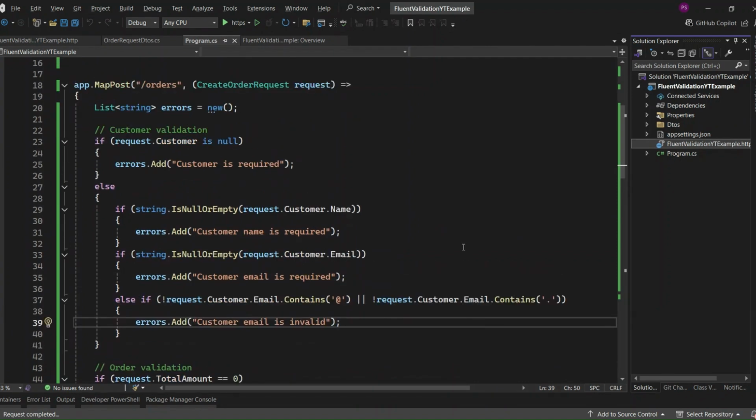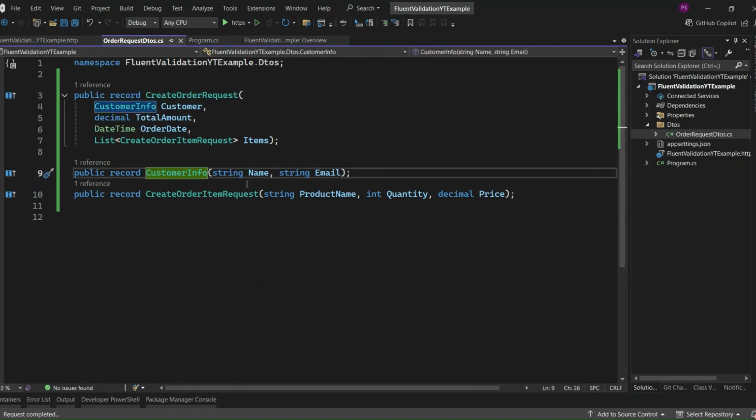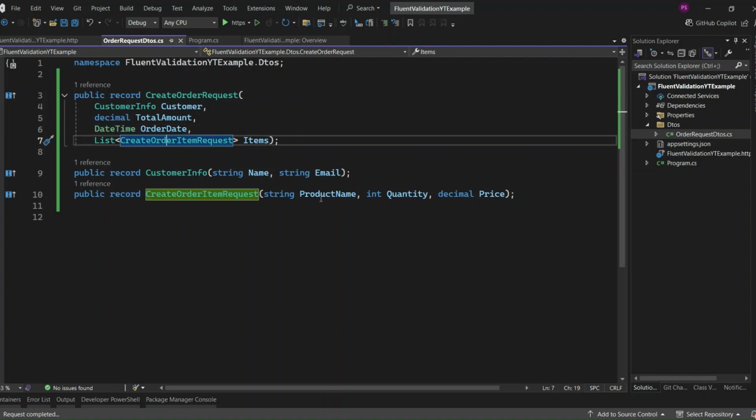But before diving into validation, let's quickly take a look at the structure of our request model. Here's how I've defined it. You can see that the createOrder request includes a customer object. This customer object has two fields, a name and an email. Additionally, the request contains a total amount, an order date, and a list of items. Each item in this list includes a product name, quantity, and price. This setup keeps the structure clear and organized.